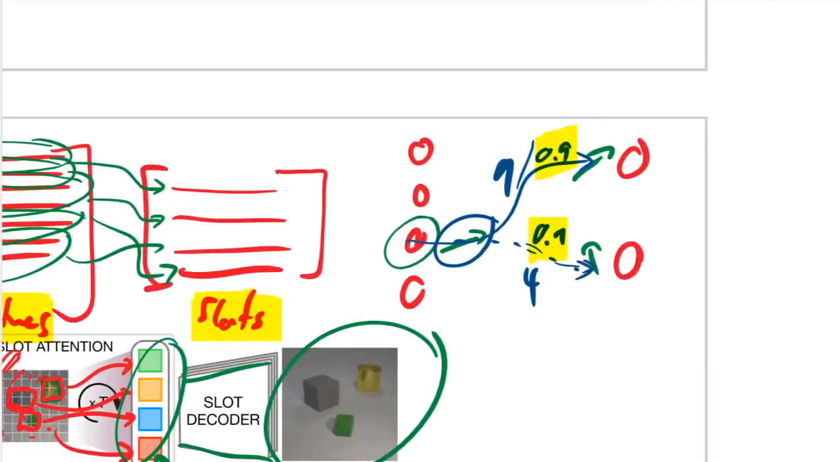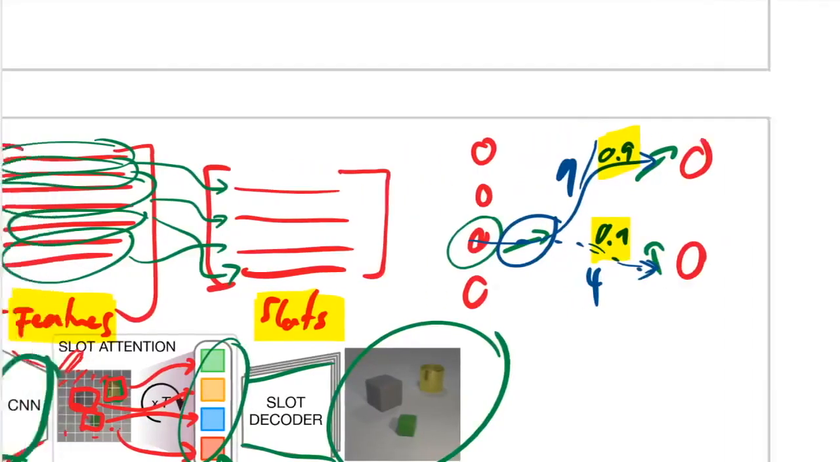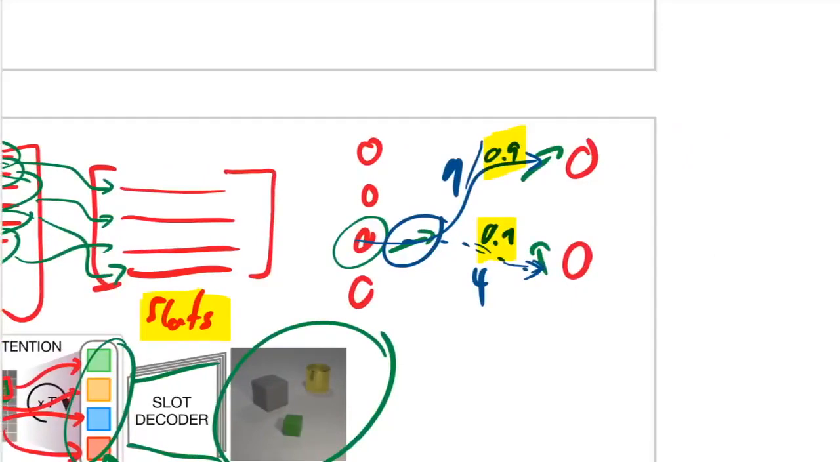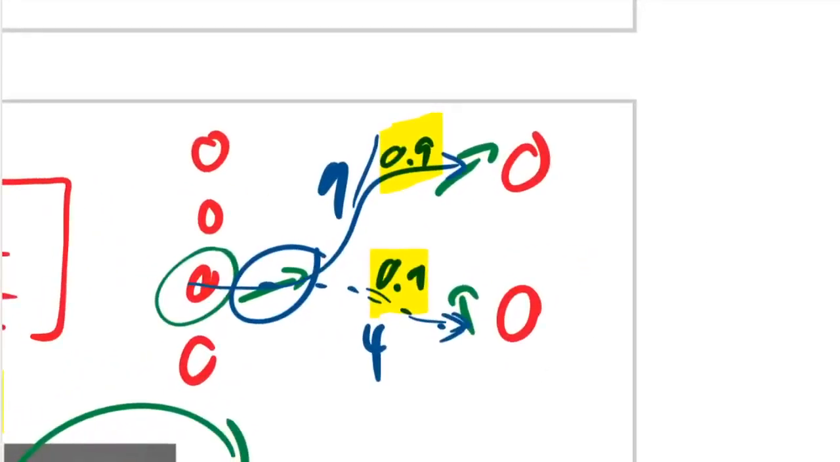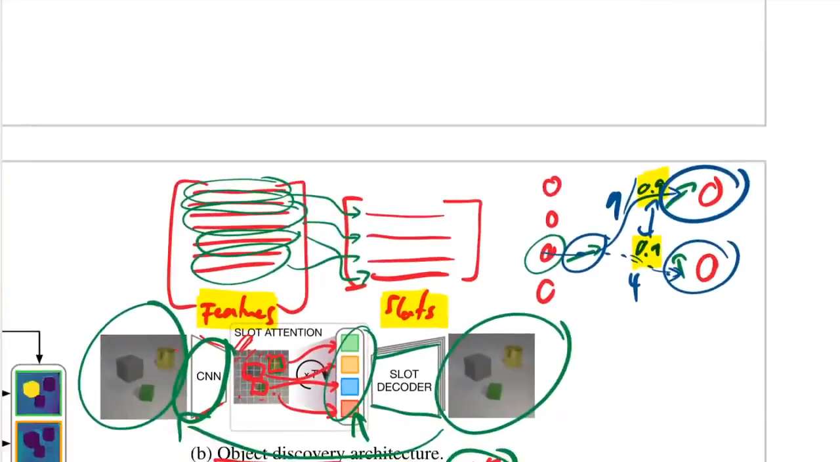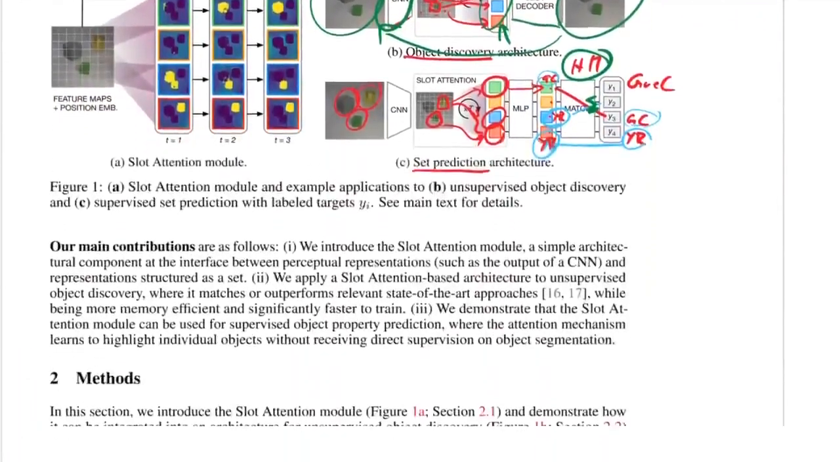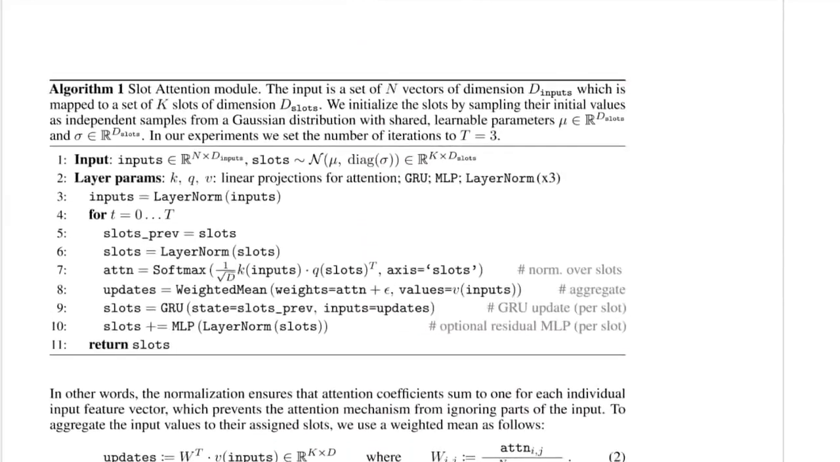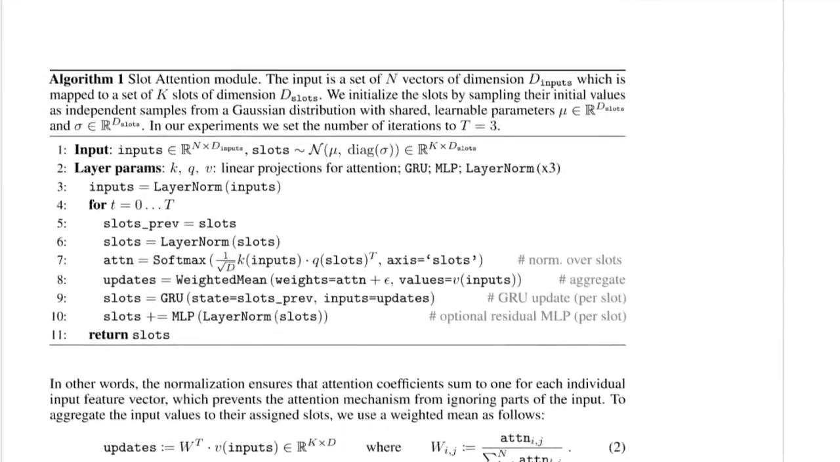Okay, so an attention mechanism fulfills the property that we want to basically assign features to the slots in a way that the slots compete for the features. As you can see right here, if this slot here matches the feature the best, it outcompetes the other slot, because at the end this has to be normalized to 1 because of the softmax. So this competition is the heart of the slot attention mechanism. And this is how it works.